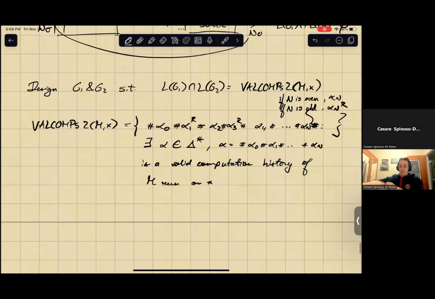Well, it turns out that this language itself is not context free. It's impossible to create a context-free grammar which generates this language. But it is possible to create two context-free grammars which, when you intersect their corresponding generated languages, give you valcomps 2.